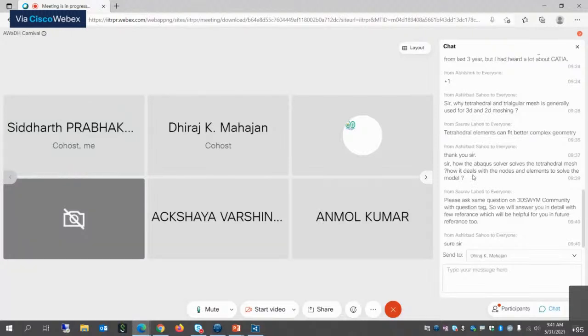How does the Abaqus solver solve the tetrahedral mesh, and how does it deal with the nodes and elements to solve the model? The solver solves the tetrahedral mesh, and there are multiple ways it solves it. We can go into a little bit more detail, or you can go into the help command and see how it is done. We'll see if it's part of this, and I'll explain it then when we are working on the model itself. And yeah, I think that's it. If there are any other doubts, you can post them on the SWYM community, and we could answer your doubts there too.